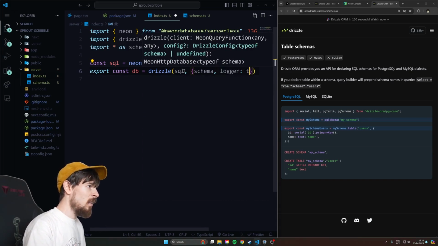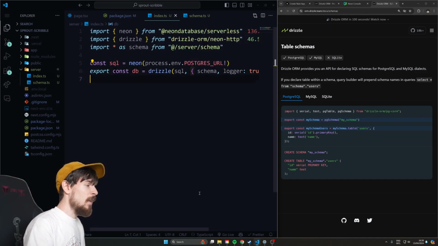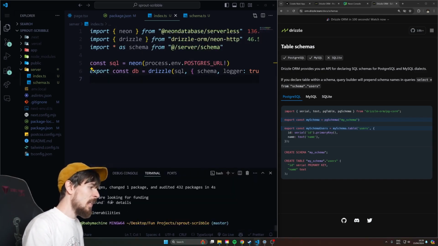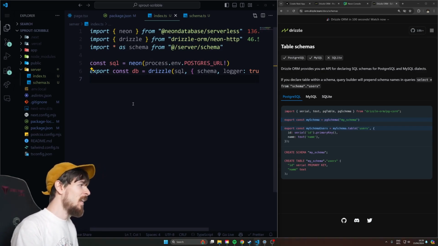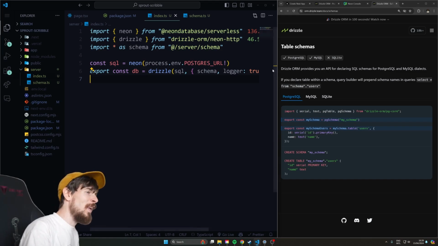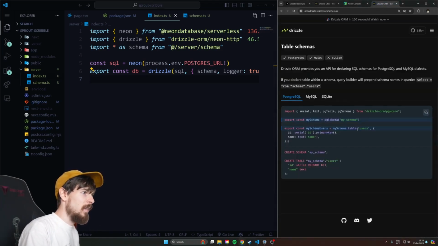We can also add a logger. Let's just say true here, just so when we make a request, it's going to give us a bit more details of what's going on. Okay, now that we have the schema ready, we can actually try to push up the changes to our Neon console here. So how can we do that?